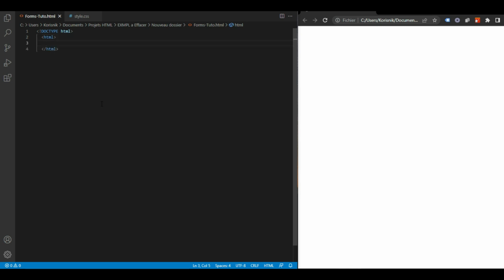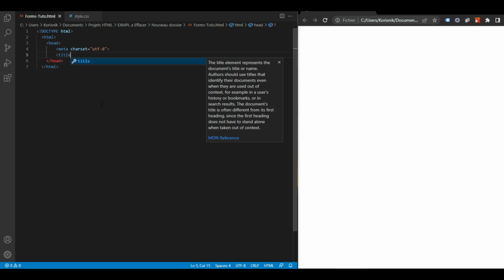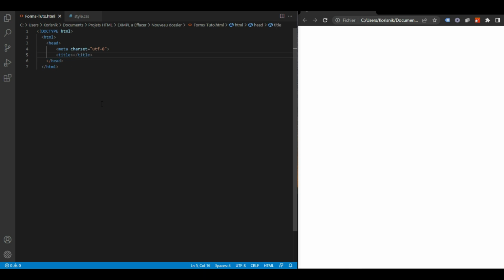And now we are going to add head, and in head we are going to add meta charset UTF-8, right, like this. And then also the title, let's say form login, something like that, right?